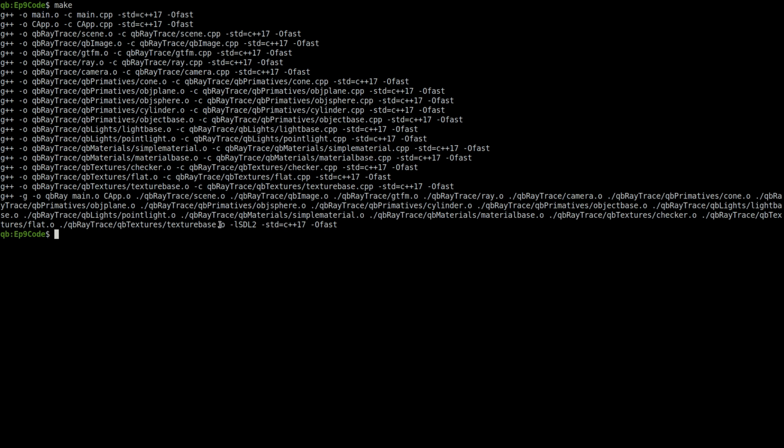Now, obviously, if we were to run our code now, there wouldn't be any change. We need to actually make some changes to our code now to implement texture. So the first thing that we're going to do is look at the object base class that we created. So this is in the QB primitives directory, object-base.hpp. Let's look at that now.